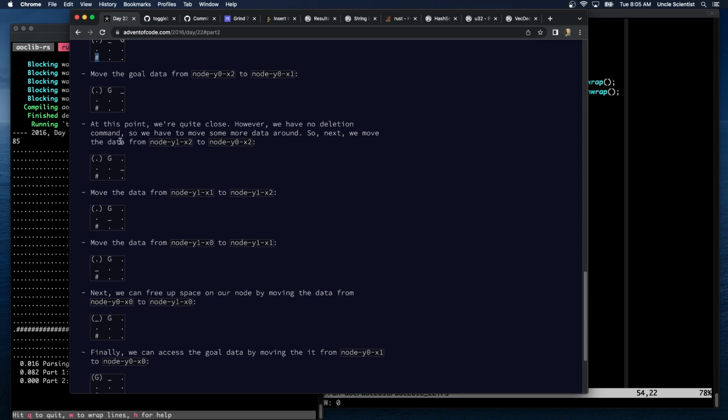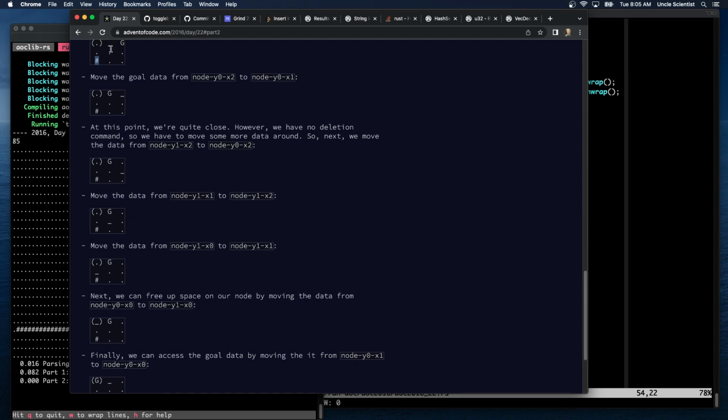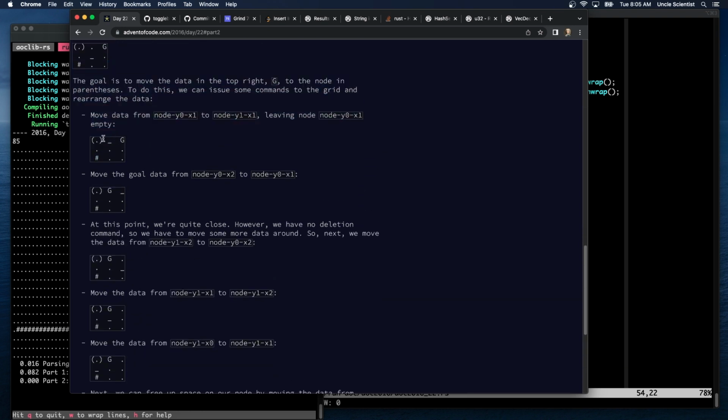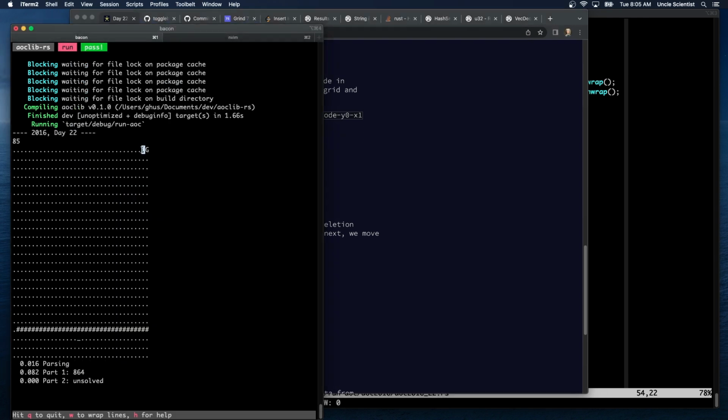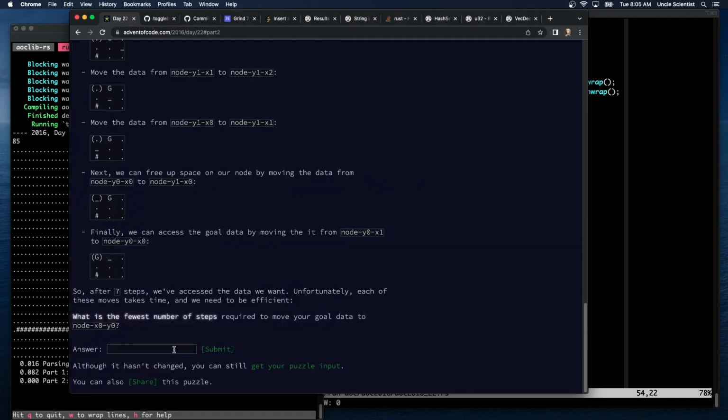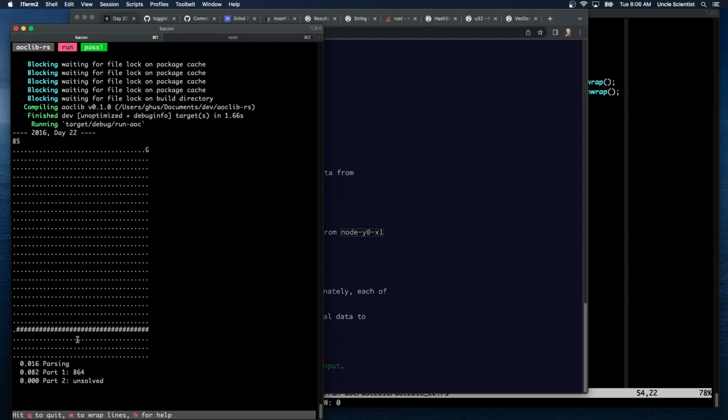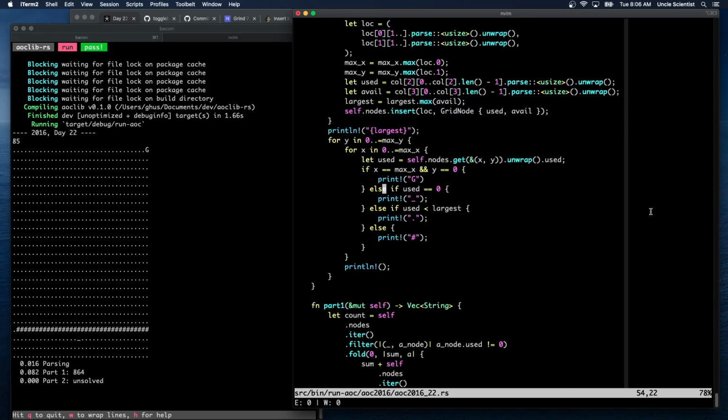So we need a sequence of 5 steps to go from this state here to this state here, which just basically shifts these two over 1 to the left. And so that'll shift us 1 to the left 5. So it takes 5 moves. Right? That's how we care. What's the fewest number of steps required to move your goal? I never actually read this, but I kind of assumed. I shouldn't have done that because sometimes it can get tricky with that. What's the fewest number of steps required to move your goal data to known x0, y0? All right, so this has to move all the way to the beginning. So it's equal to x.